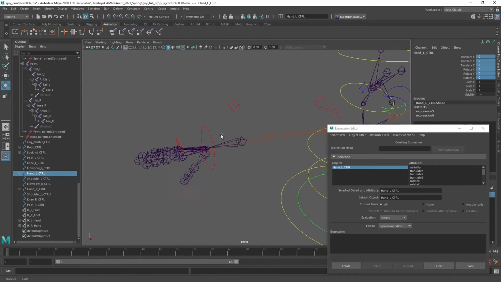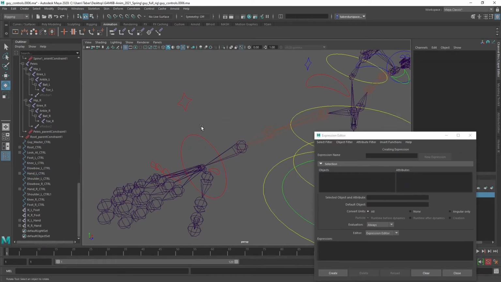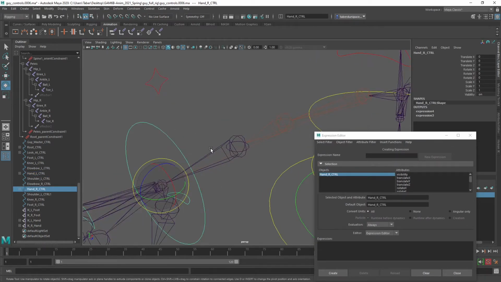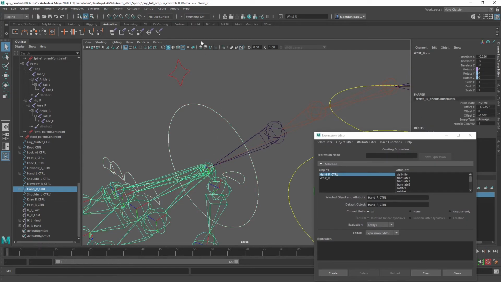Let's do the same thing over on this other side, since we've got this expression editor open. First, I'm going to do the constraint because it's the simpler part. So constrainer, then constrained.